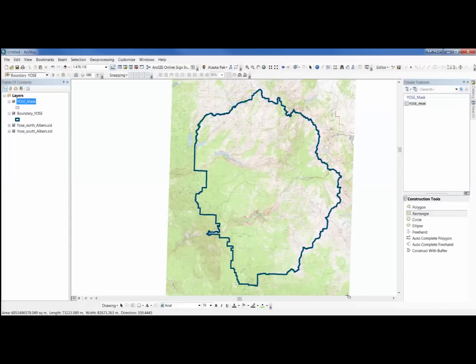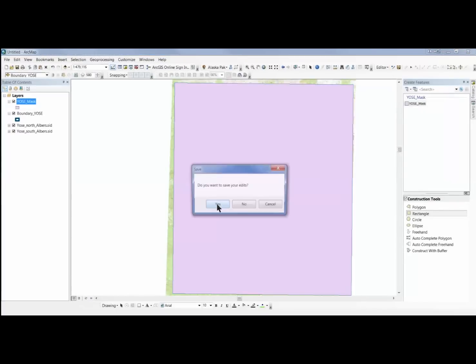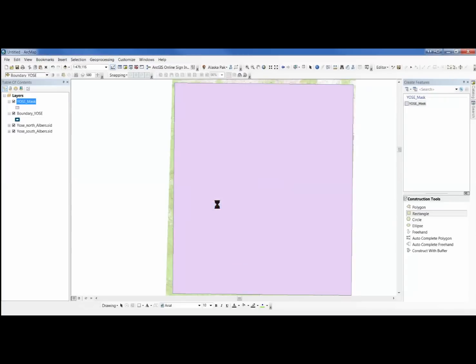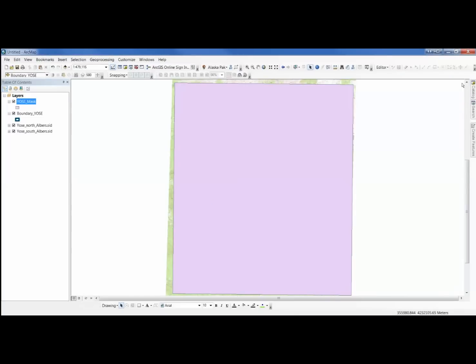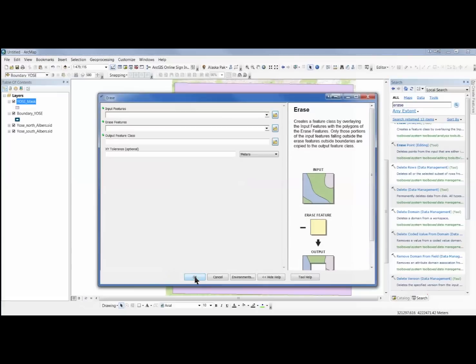And you can also use any of the other tools, like the freehand tool, to create a specific area. So anyway, we save and stop editing. And now we use the search function to search for the erase tool, and I've already got it up here, but you just type erase into the search box, and it's kind of hidden under that other bar. And it gives an explanation on the right here of how it works.